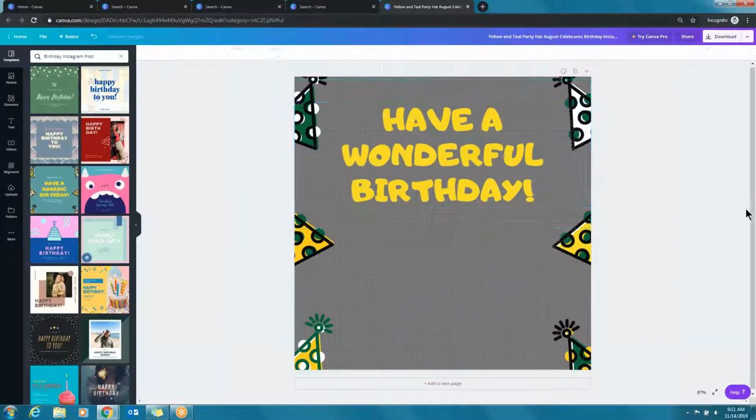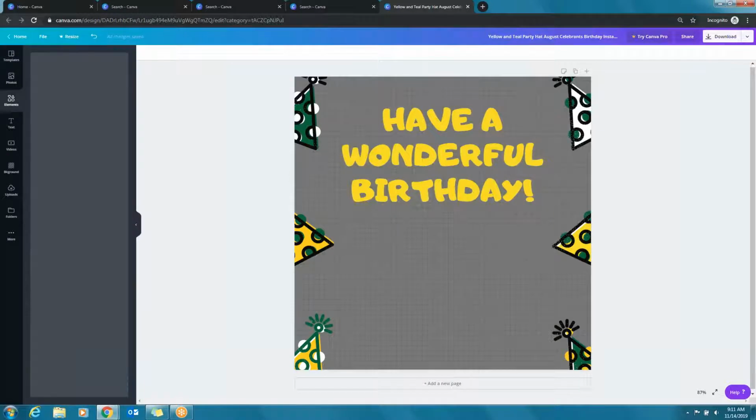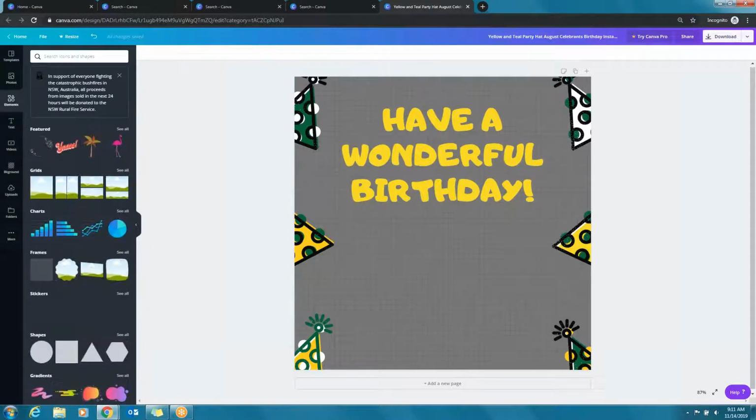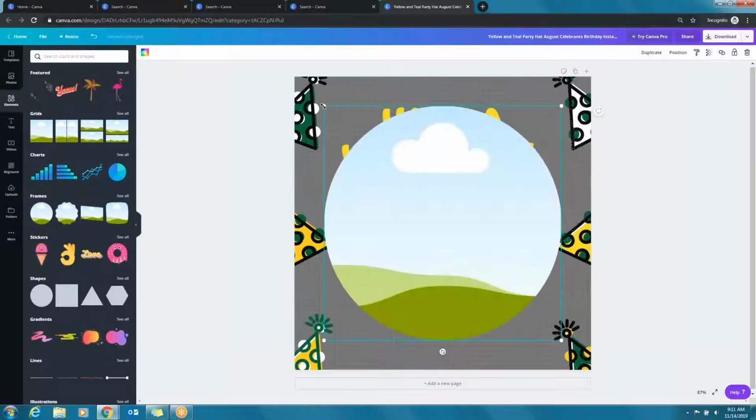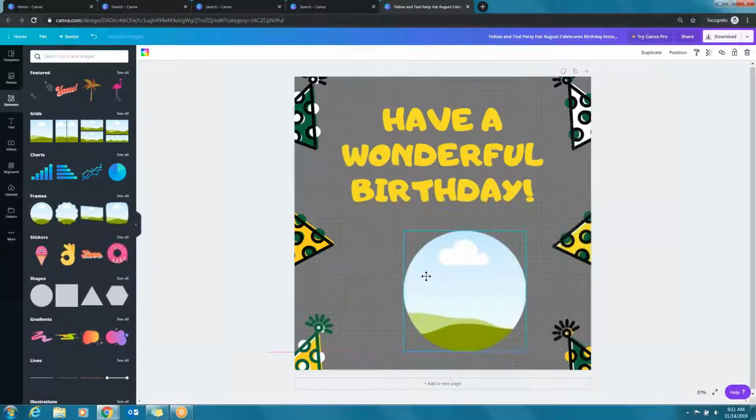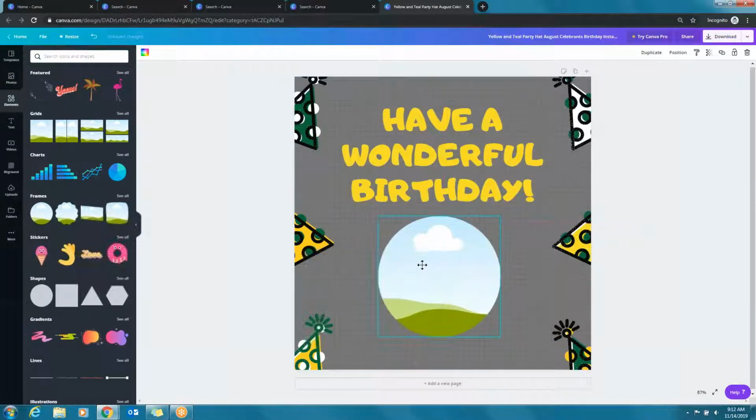And now I want to actually put a photo of someone in here. So on this side, you're going to see elements. You want to put frames for photos. So I'm going to just do the circle frame. And when I see the lines there, that means centered. So now I have a template for a birthday.